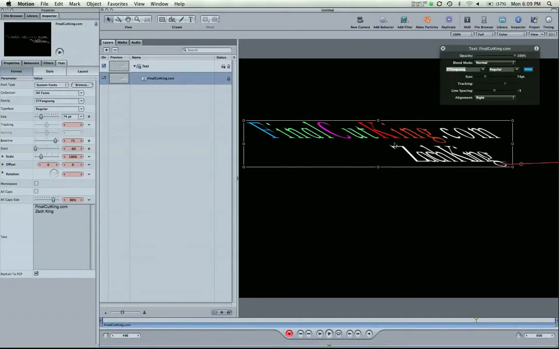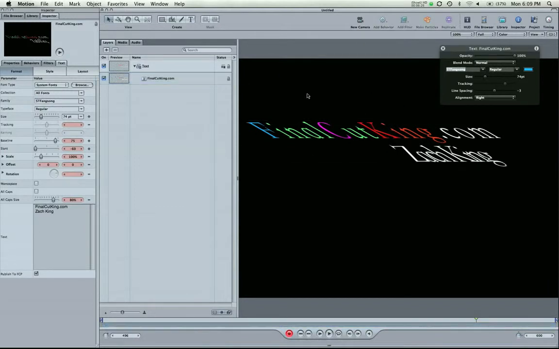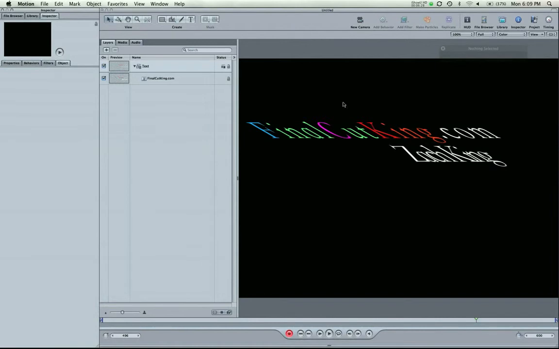So I hope that gets you started with text in Motion 2 and Motion 3. And in the next tutorial, I'll go over objects and text and how we can do those blend modes. So hope that helped you guys, and I'll see you later.